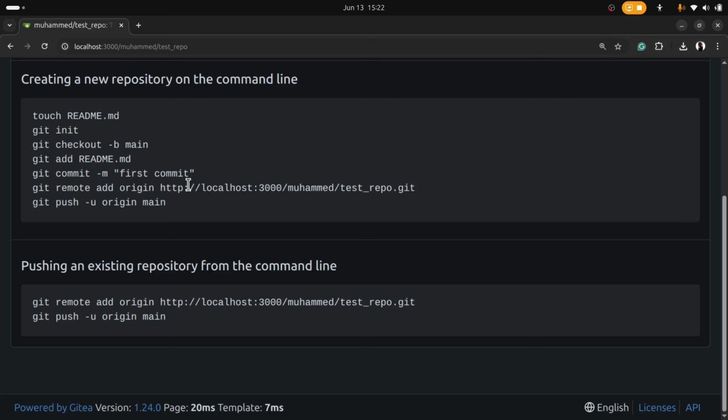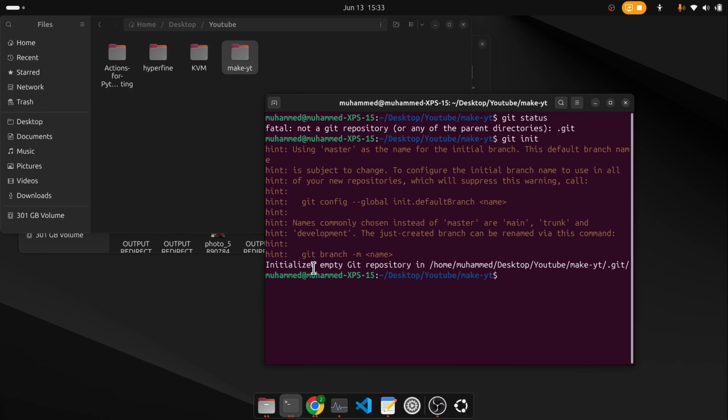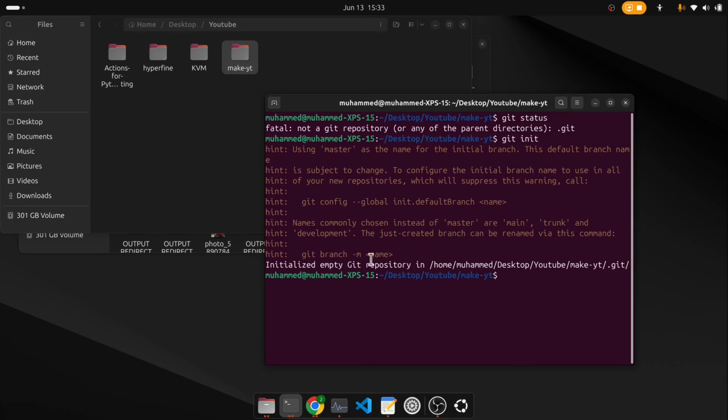I already have a project that I can push here, so I will have to use this command. Let's first check if this is a Git repository. Git status. There's no Git repository here, so let's just init Git. Alright. The branch that is here is the main branch, so let's create the main branch.